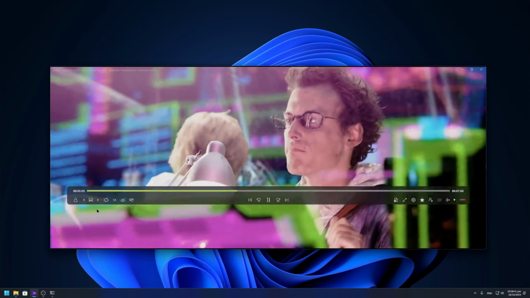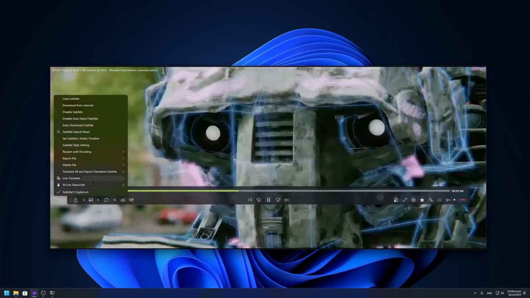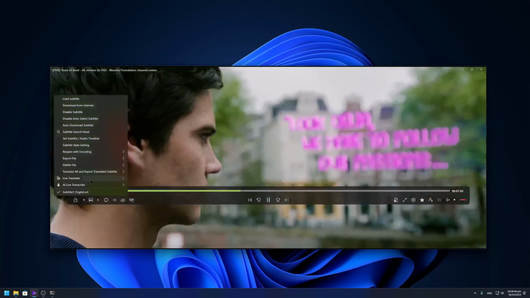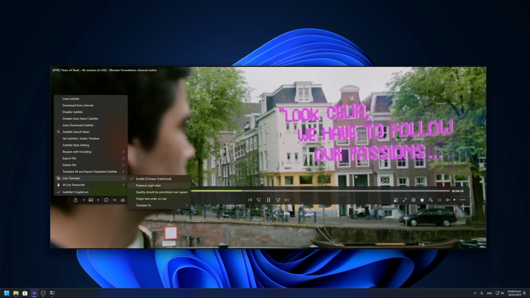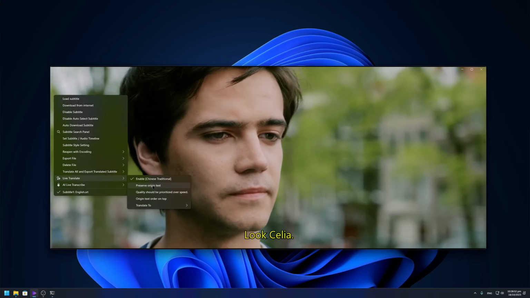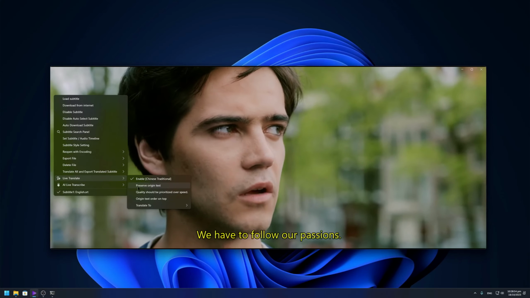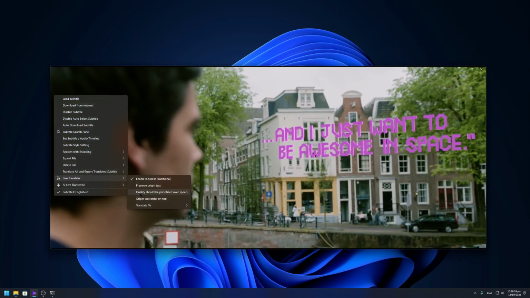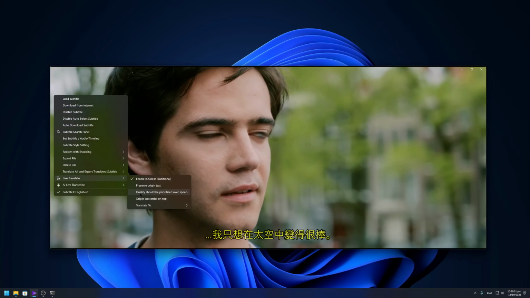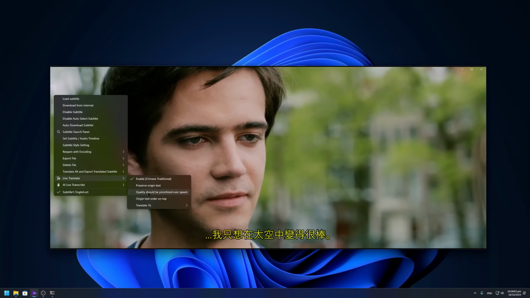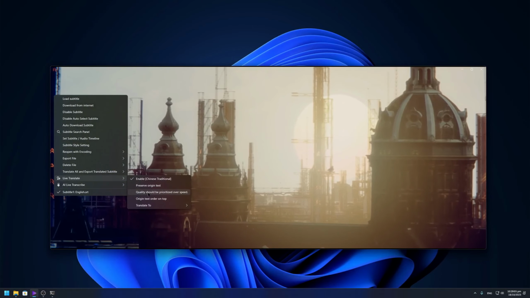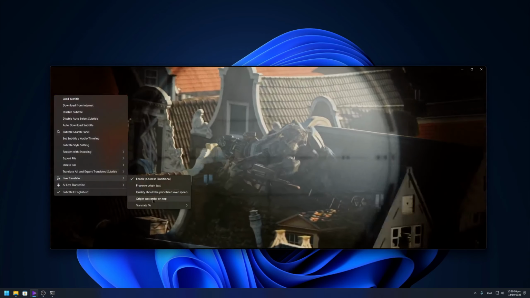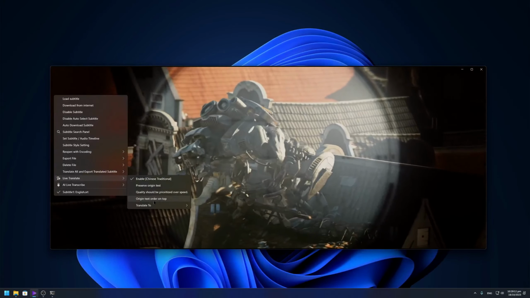Let's choose this one and then enable it. There are some other options for live translation. You can preserve the original text. You can prioritize quality over speed. Or prioritize speed over quality. You can also have the original text on top.